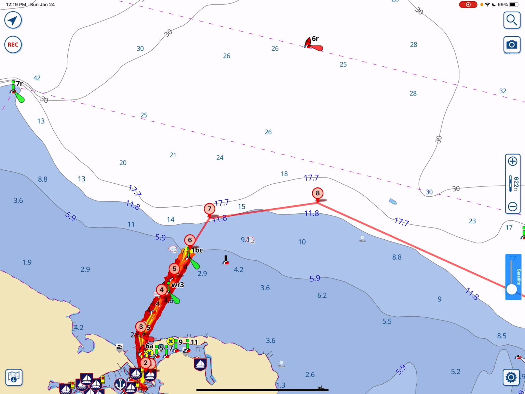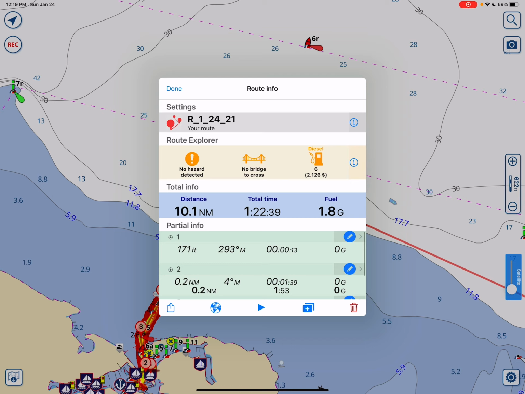And hit any one of the waypoints. And hit the blue dot, blue I sign. That's a default name of the route. It went 10.1 miles, 1 hour and 22 minutes, and consumed 1.8 gallons of fuel.